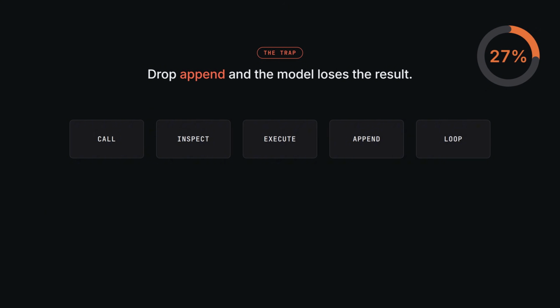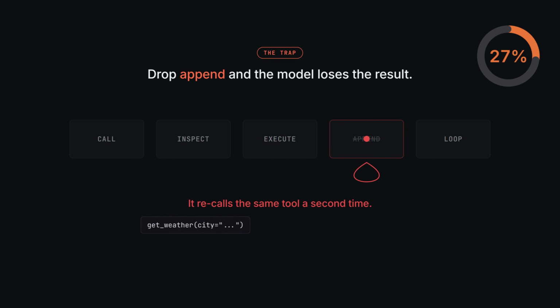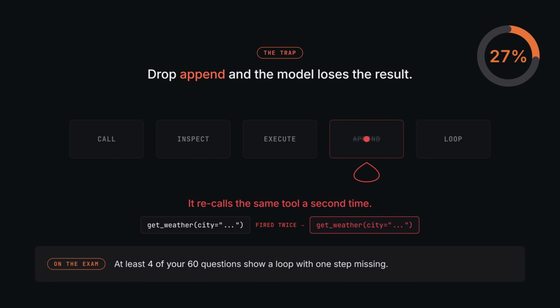Drop the inspect step, and the agent goes silent after 1 tool call. Drop the append step, and the model loses the result and tries the same tool a second time. At least 4 of your 60 questions hand you a code snippet where one of those steps is missing, and the answer always names the broken step directly.